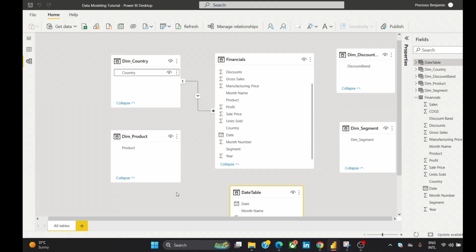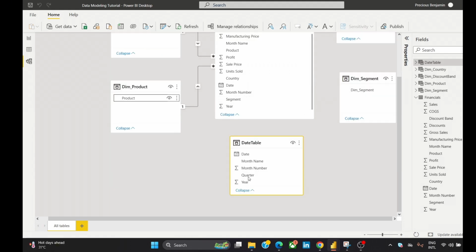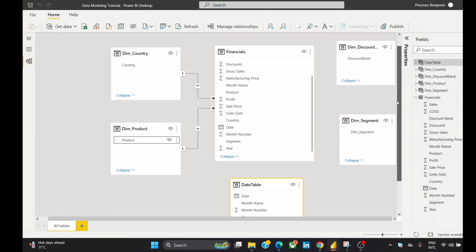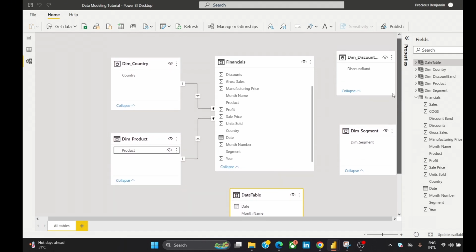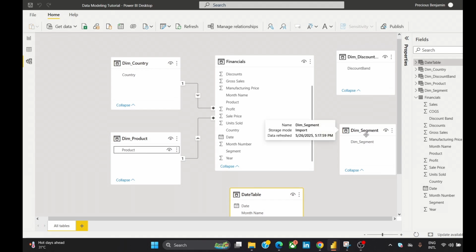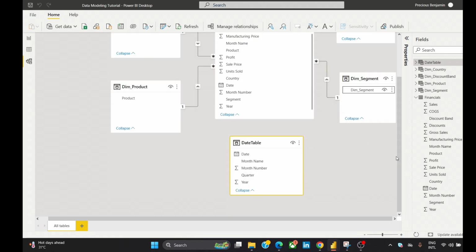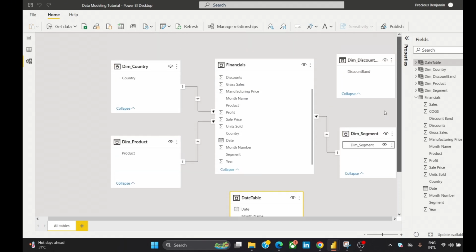Now we do the same thing for products. We click on it, we drag it, and we drop it on products. Now that relationship has been created. Now we do the same thing for segments. We click on the segments, we drag it, then we drop it. Now this relationship has been created.